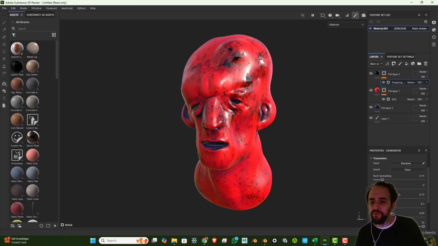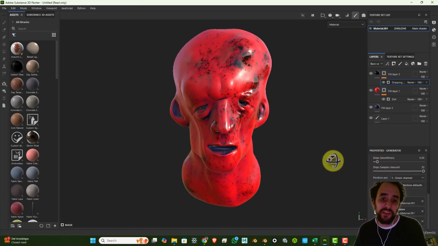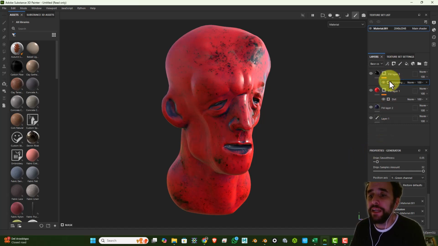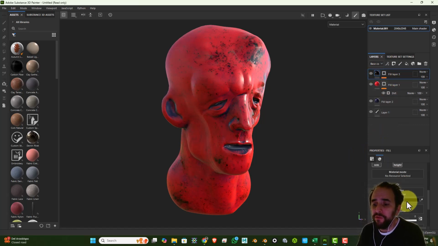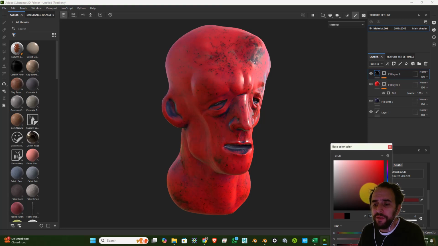amplify the spreading smoothness, add more drips, so you can alter that, so that's nice, and it tells you what channels it's using. And if I go back, I can change the color. So let's say I want it to be more of a brown color.